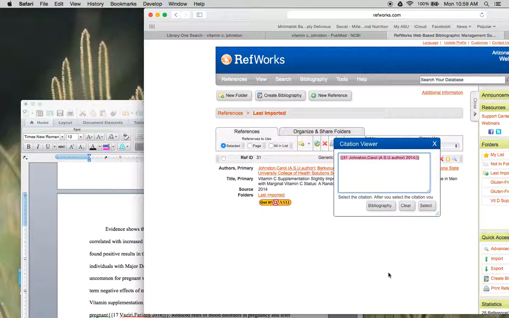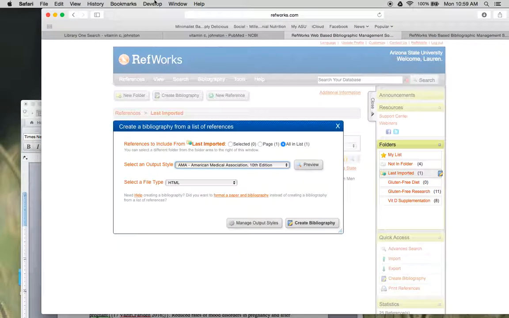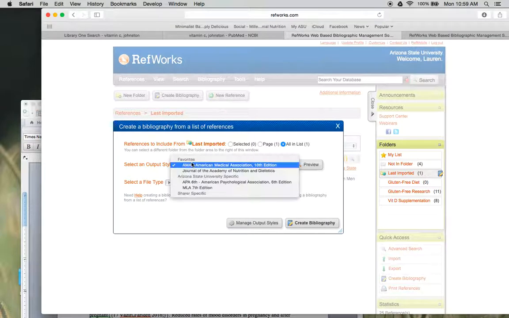Okay, so next, let's go over how to create your bibliography. So you want to make sure that you appropriately select your output style. So going into that, we're going to go into Create Bibliography, and here is where you're going to select your output style. For this class, it's important that you use AMA or the Journal of Academy of Nutrition and Dietetics.